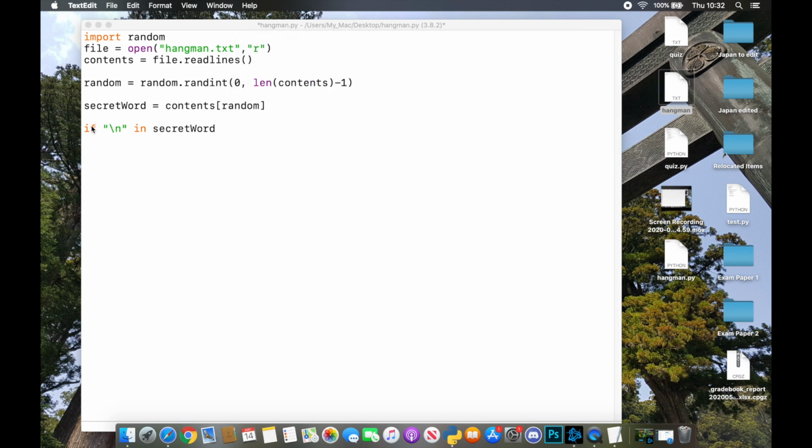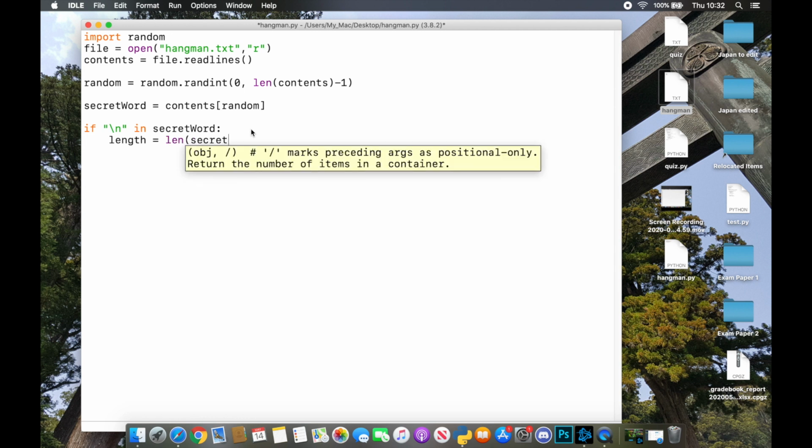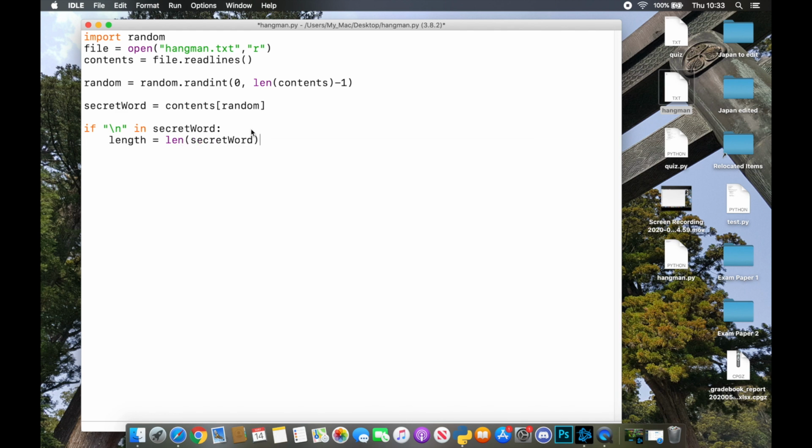So what I'm saying here is that if \n is in our secret word, the length of the item, the length of the secret word, so length minus one, else the length.